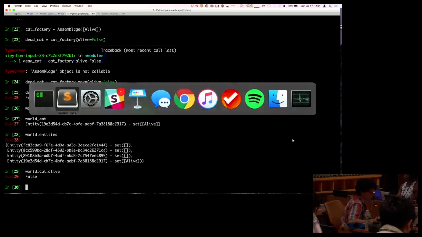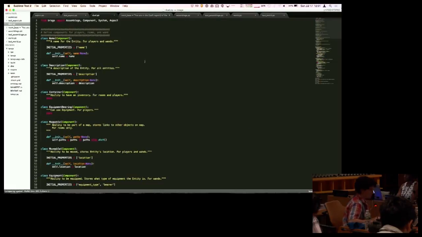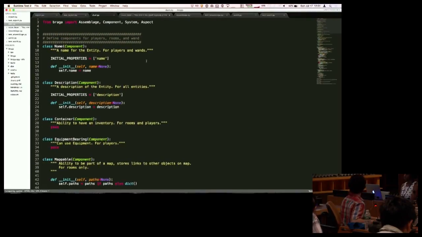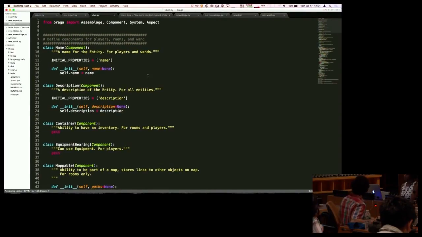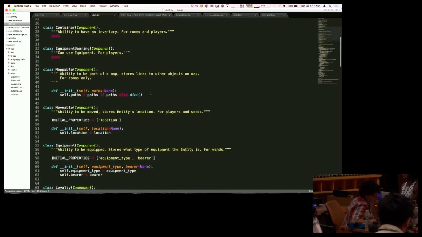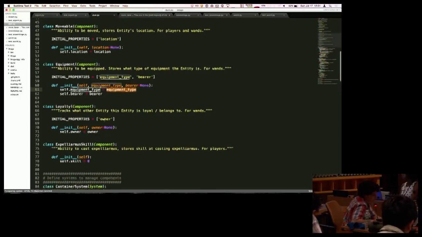So all of that code is here, and this is tiny again, yeah? That's not bad. That's a lot better. So here I have some components. Here's some components. They're pretty standard. They're all just setting some things, setting some attributes.